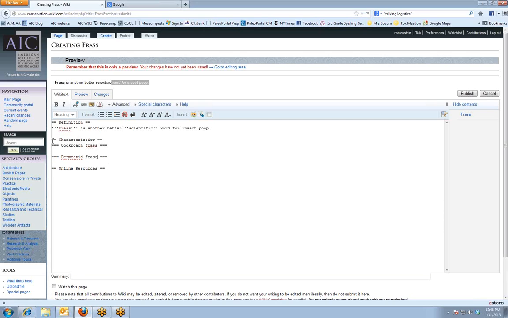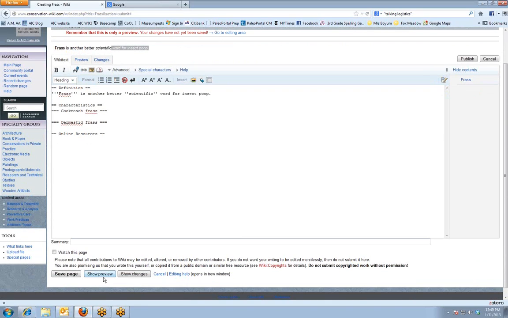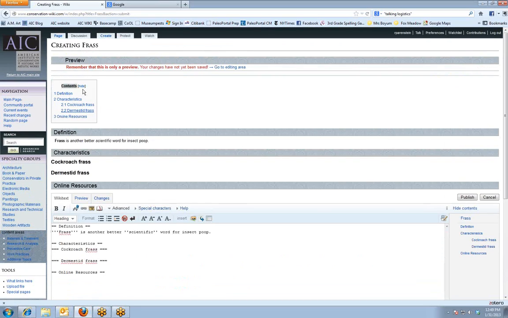and as you'll see, level 2 headers have 2 equal marks before and after. Level 3 headers have 3 before and after, and you can just keep going. The thing that's nice about using the headers is when I hit Show Preview, you'll see it starts to set up this automatic table of contents and an organizational structure, which is useful. So that's great. We've got a good start there.